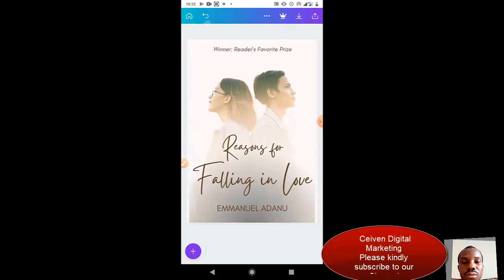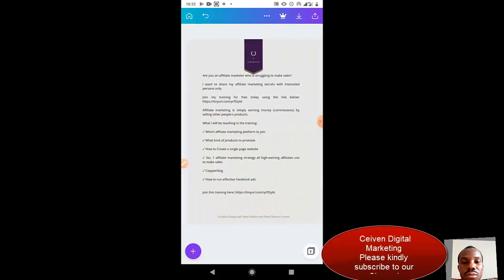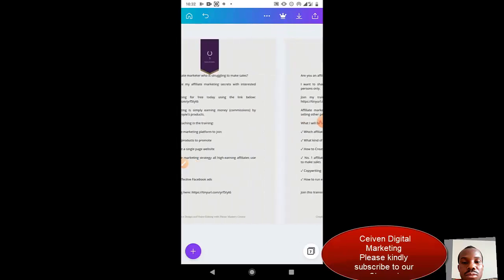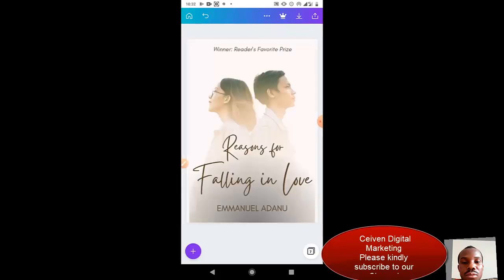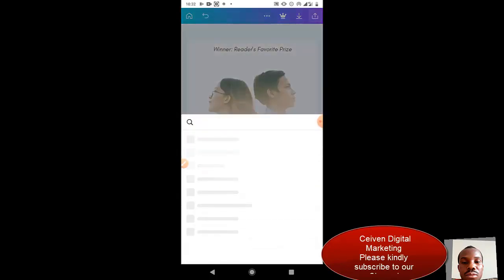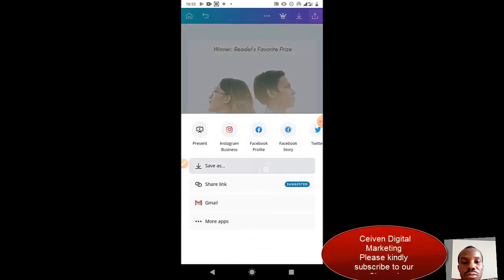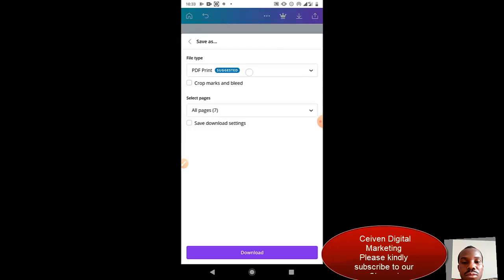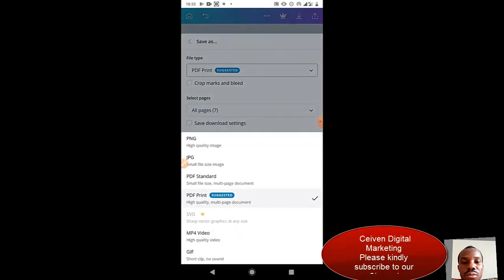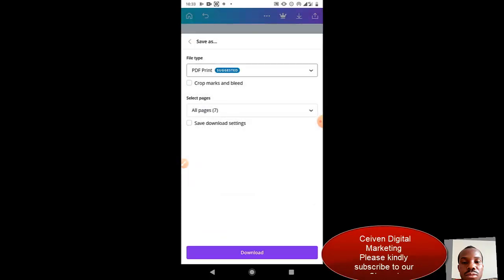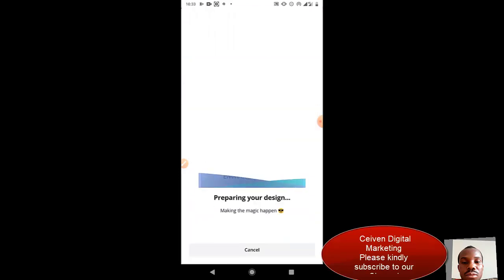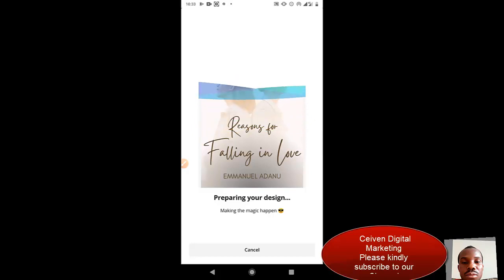So as simple as this, you have your book. You might want to add a table of contents or any other thing, just add a new page and do whatever you want there, and then you save your file as a PDF. You see, it's even suggesting PDF for you already. So you save as PDF and then download, and your ebook is ready for whatever purpose you wrote it for. Okay, let's move on to the next lesson.